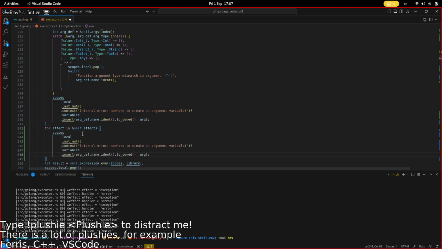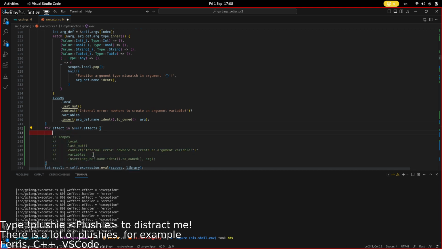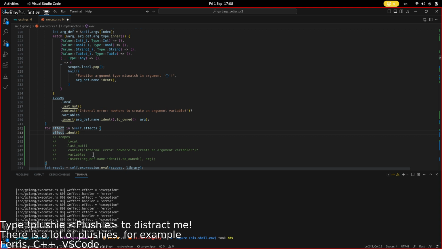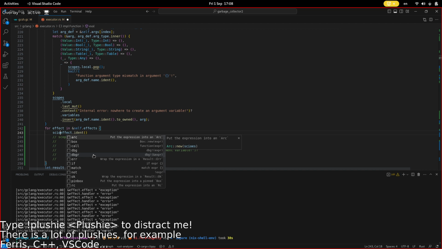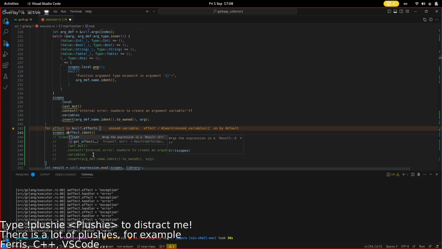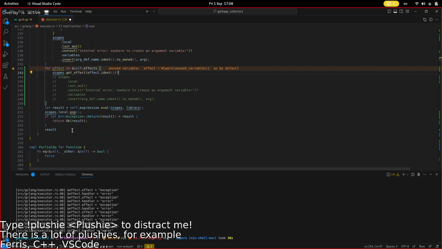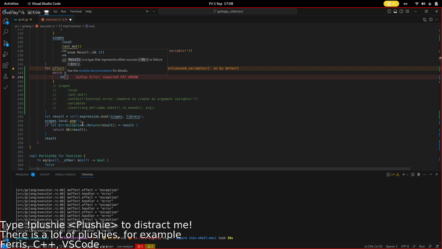Copy this. Not quite. Effect is just a name. I'll need scopes f get effect. It will return me what? A result. Oh, I'm going to throw this result immediately. I'm not going to throw this result immediately. I'm going to do match. Okay.